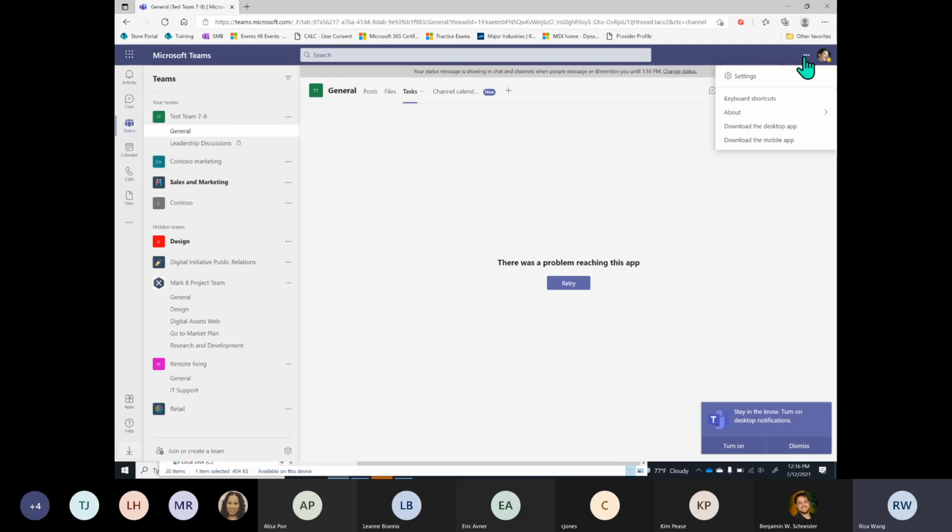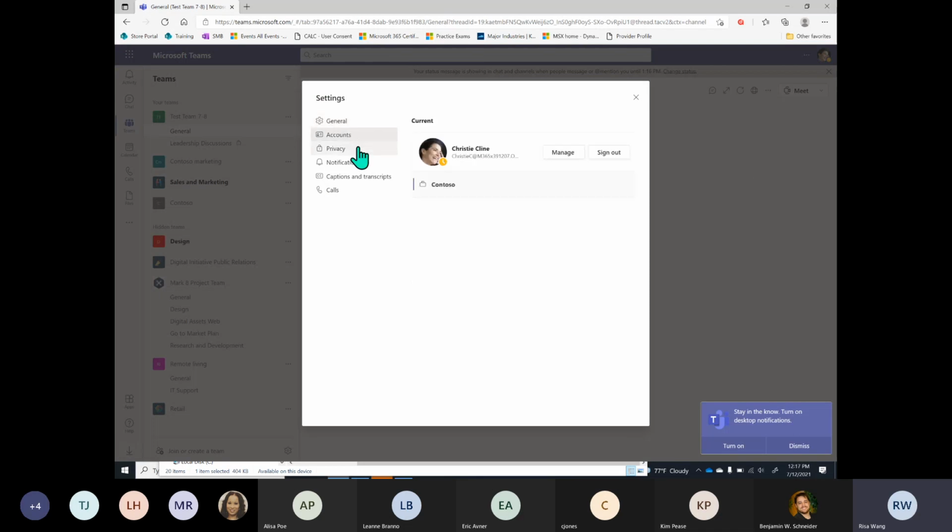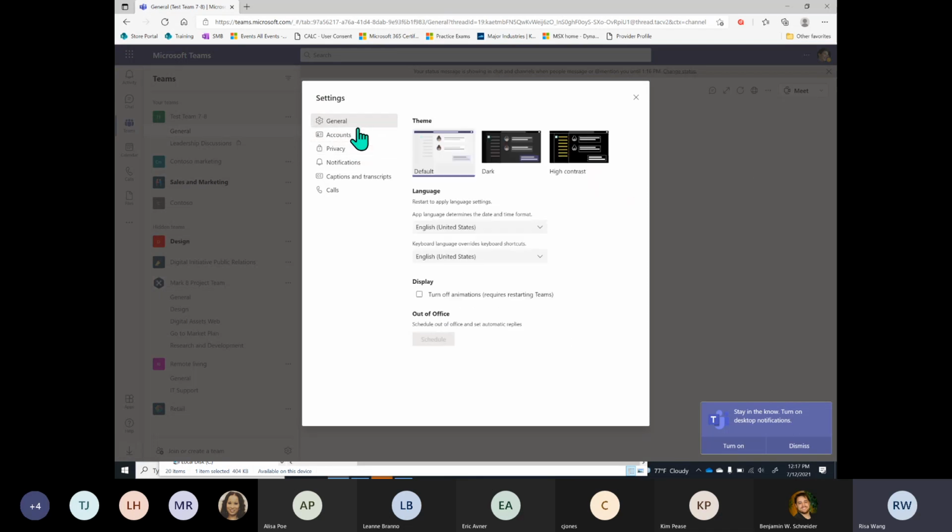So anytime you see that, you can click on the three dots and it will open up a menu where you can see different options. So in this case, the three dots menu next to your profile badge is going to pull up your settings here. So when we click on that, it's going to open up your settings window.